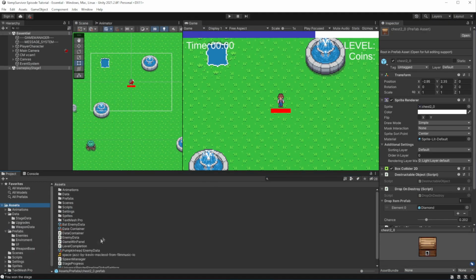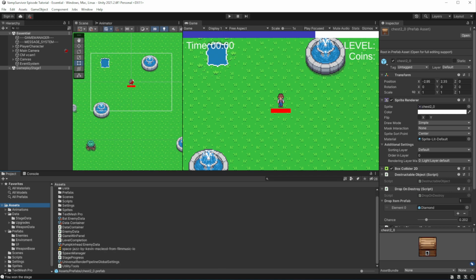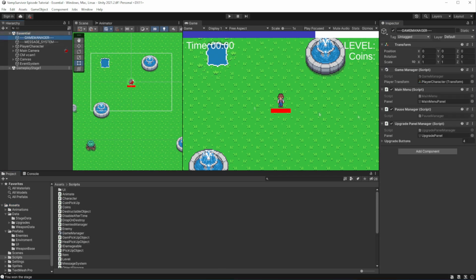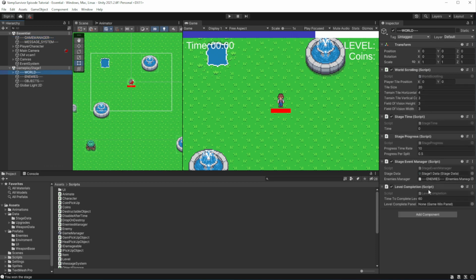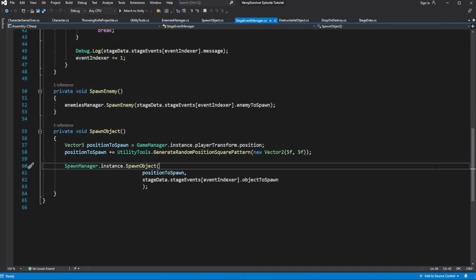Good. Now when we win the stage, we want to inform the player that he won, and move to the main menu. This will be done similar to how we bring a game over message on the screen. In the stage event manager, create and call a new method called winStage.